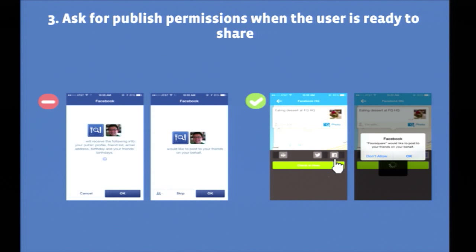One of the great things to do is, in the moment when the user's trying to do something, you ask them, can I do this? That makes a huge difference in conversion, the number of people who will give you that permission, as opposed to just doing it up front where it's like, I want to post to your feed. Why? No idea. It could be spamming.